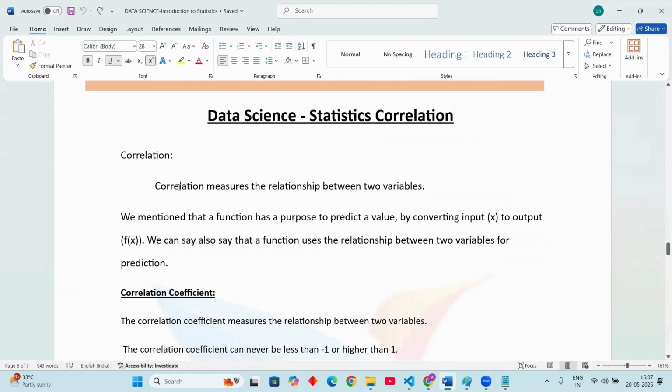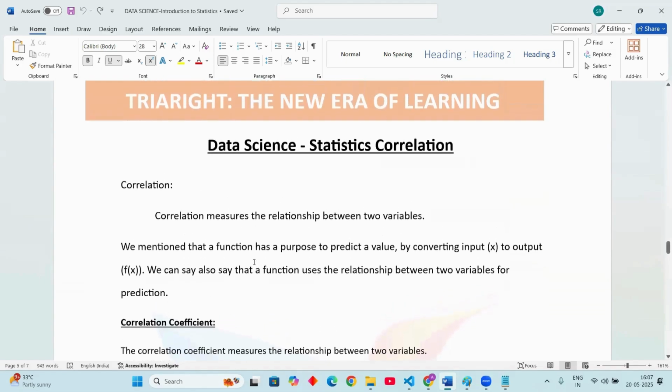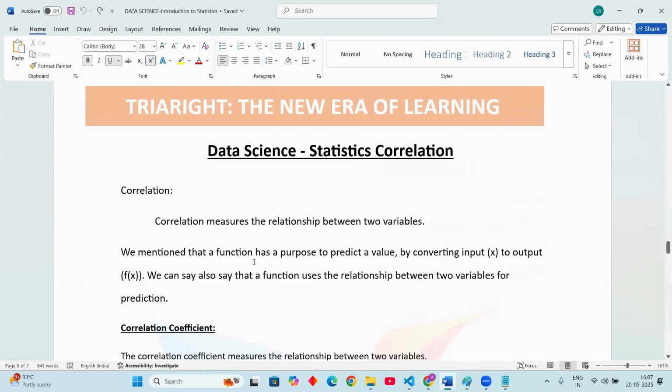Correlation measures the relationship between two variables. It measures the relation in between two variables, right? It predicts the value, it converts input to output, which means f of x to x, right? We can also say a function uses the relationship between two variables for the prediction.